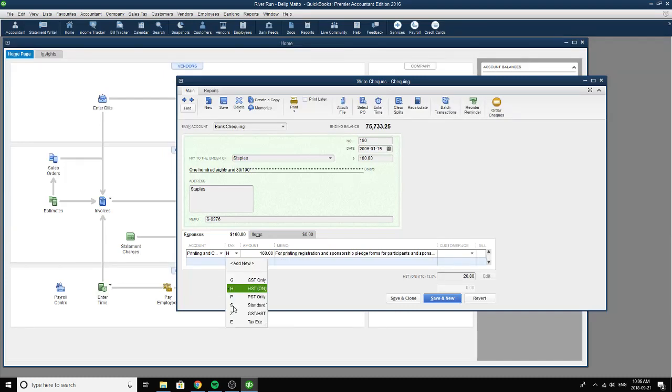In the previous video, I was using standard, which was incorrect because standard was some different kind of tax. So it's actually HST for Ontario. So I want you to pick that. And you want to put the memo here for printing, registration, and sponsorship pledge forms for participants and sponsors. You want to put something like that to describe the transaction.